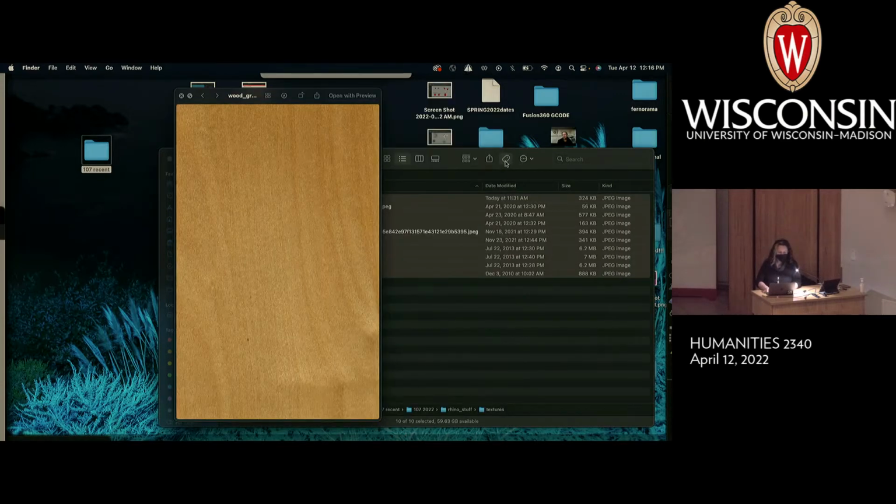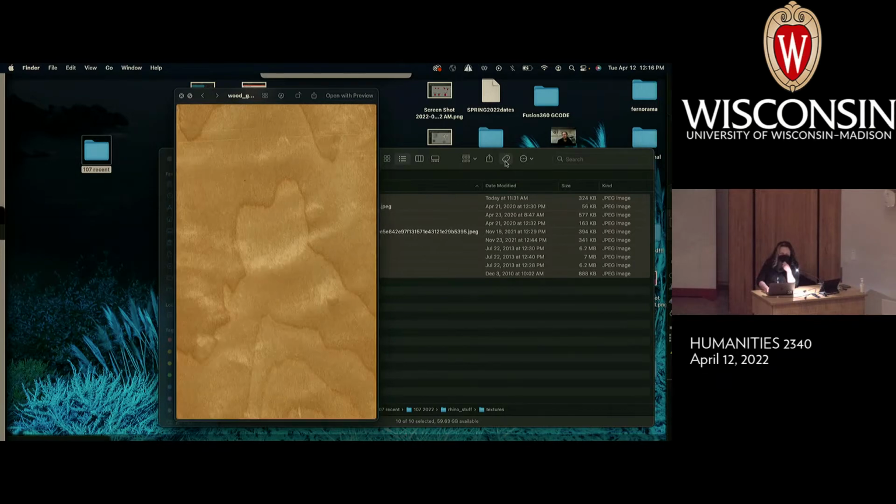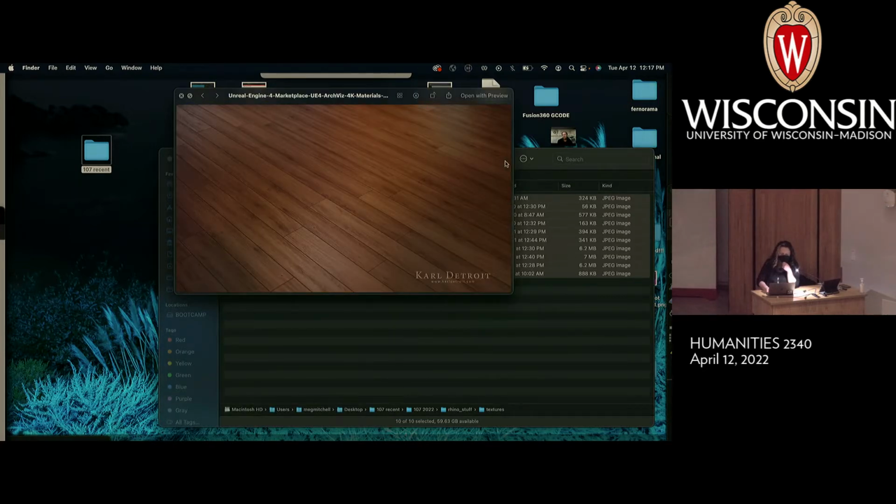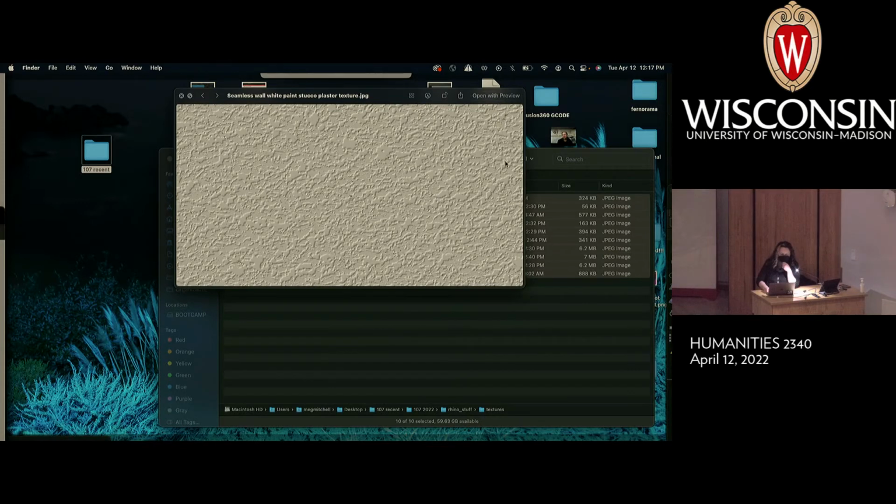So I've got some wood grain textures as well, just different textures. These are not 100% repeatable, but they can be used for smaller objects. And this is a really great texture for stucco or for wall texture.